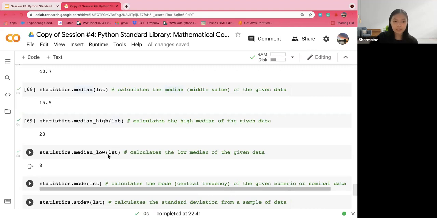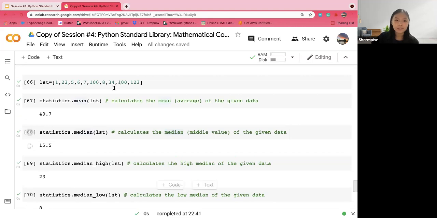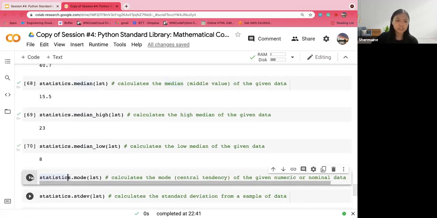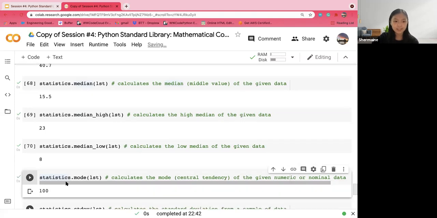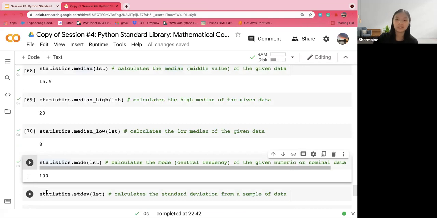Okay, moving on, we look at statistics.mode. If we look at it, you realize that there are two 100s. So this should give you that. Yay, it gives you 100. It just tells you which value appears the most often.